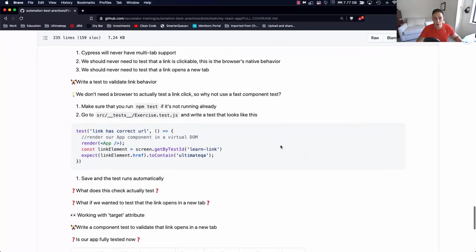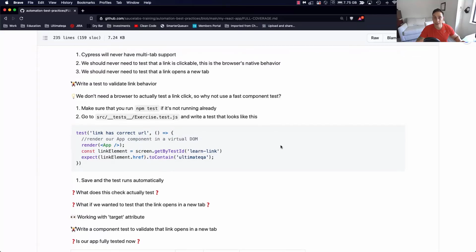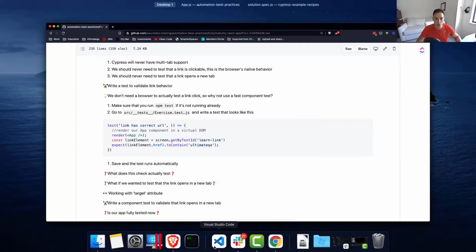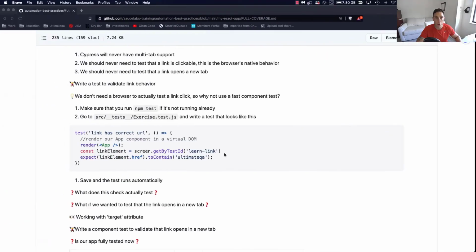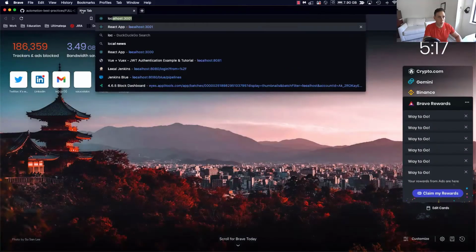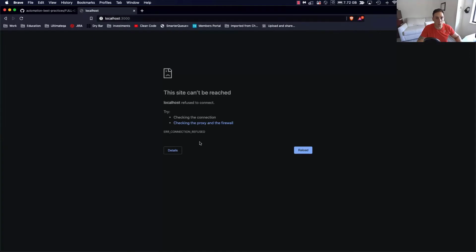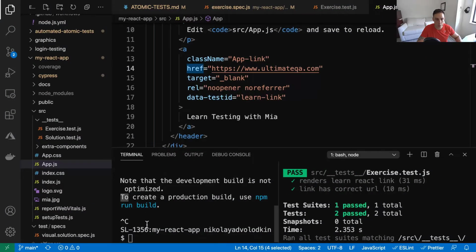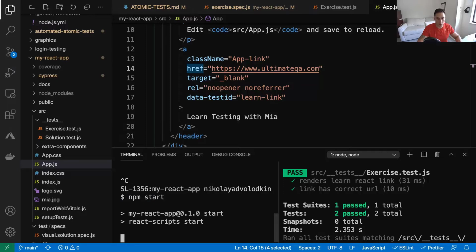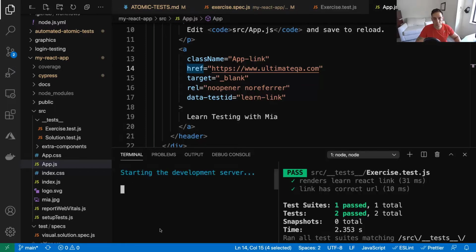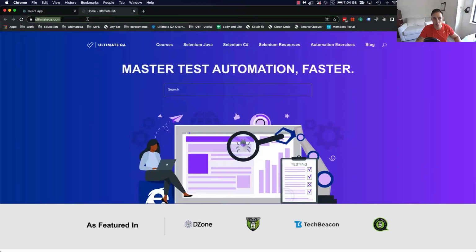So what if we wanted to actually test and validate that this opens in a new tab? So one expectation here is whenever we open our app, let's open it up again, localhost 3000. Oh, the server is not running. Let's open that up and do npm start. So here's our app. Give it a moment to load. So when we click this, you can see it navigates to this URL, right? And it also opens in a new tab.